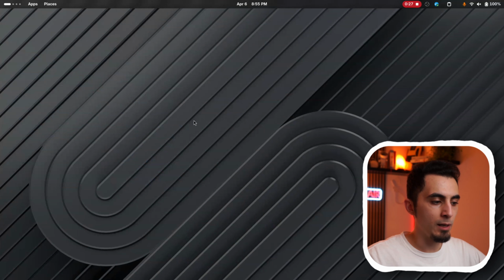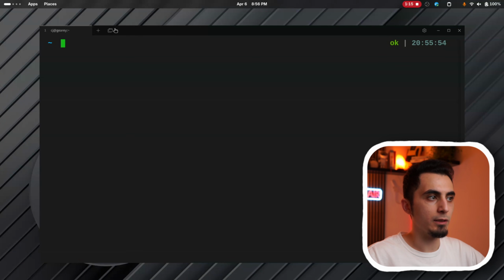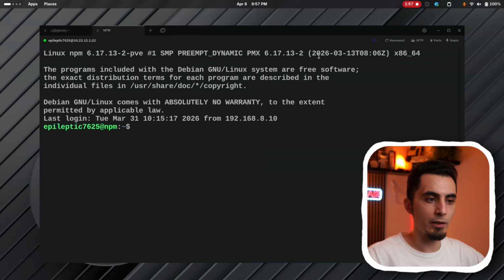And now to the pinned apps. I have Tabby right here, which is an amazing SSH client. So I moved all my stuff from Remmina to Tabby. Here I have all my servers, so let's connect to this one. It's fast, beautiful, and has a lot of things to customize.